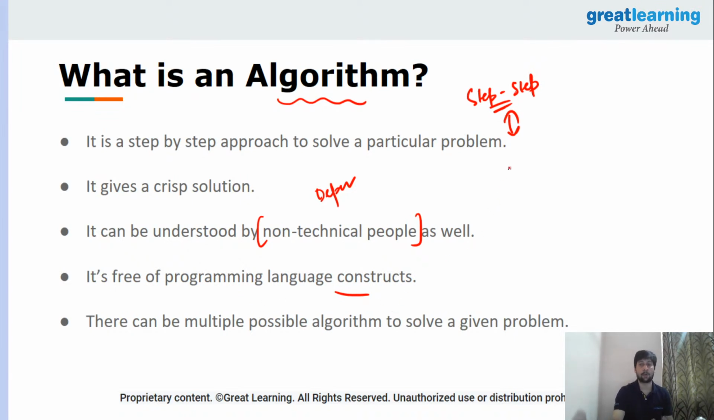And once you have created the algorithm, then you look at whether this algorithm is the efficient one. If it is not, then you don't waste your time in programming it.